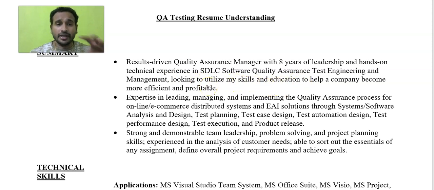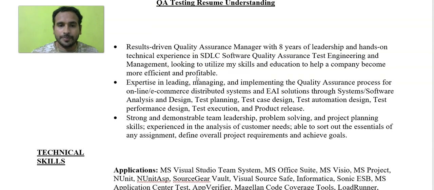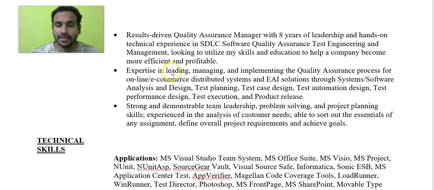So here, what I understood in the first bullet: QA manager with 8 years of leadership, hands-on leadership experience as well as hands-on technical expertise. So let's understand: expertise in leading, managing, implementing. Okay, wow, looks like he has led, managed, and implemented the project from the beginning to the end. This person was there as a tester.